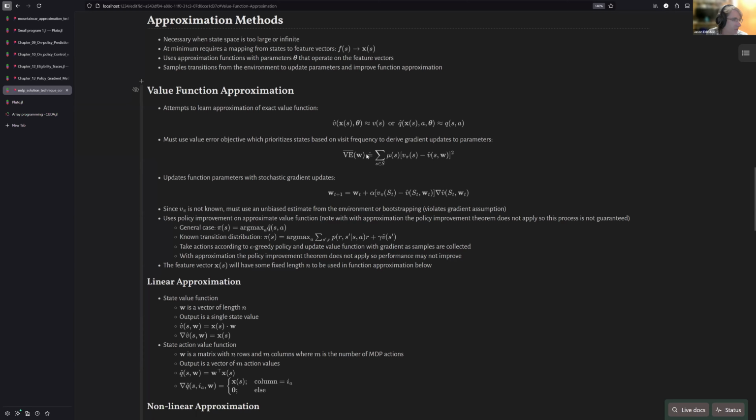And then in order to actually derive the gradient update rule, we have to define this objective function where in the most common case we first introduced, we're using the value error. And this is the difference between the true value function and our value function approximation. Yes, weighted by the on policy distribution, right? So this is like how the states are distributed when we're actually following this policy function.